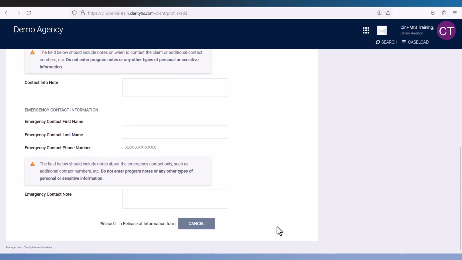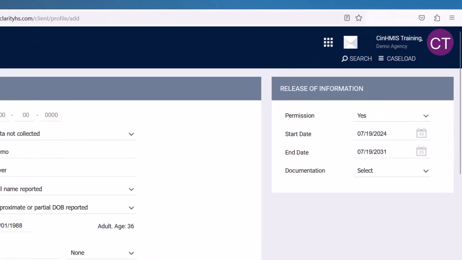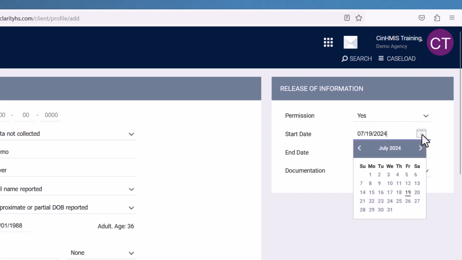This section is at the top of the screen on the right. If the client has agreed to share basic profile information and after reviewing the current COC HMIS Privacy Notice and Client Consent Form, set the permission to yes. Currently, the consent is valid for 7 years. The default selections are the day and 7 years after you enter the data. If you met with the client at an earlier time, please adjust the dates accordingly.